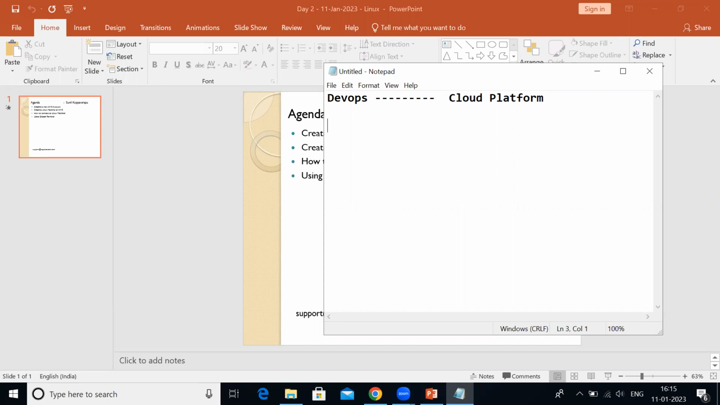So there are two cases. People learn AWS first and then come to DevOps, or people learn DevOps first and later learn AWS. Either is okay, but finally you have to end up acquiring both skills, AWS and DevOps. Then only are you ready to get hired.